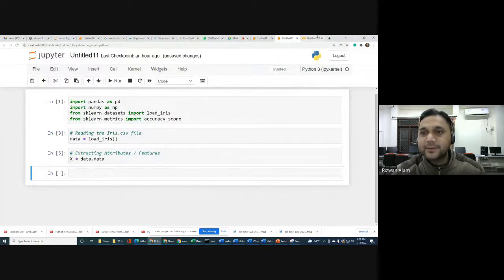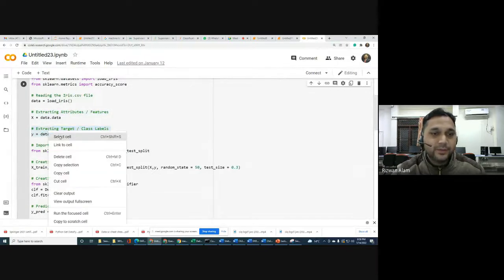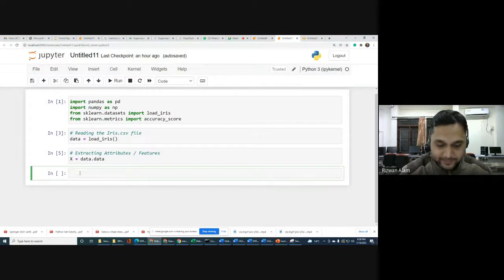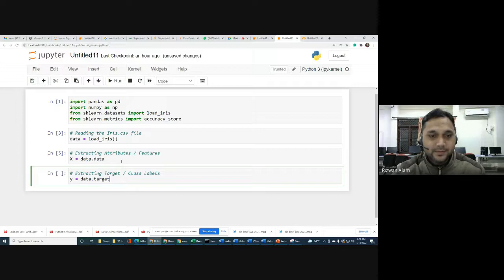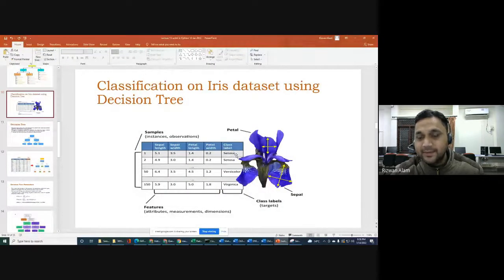Next, we are going to extract the target or class level. It means we want to get the final column, so we are going to put it in y. This is capital X and this is small y. In small y, we are going to put data dot target. The target column is the one in which we have the type of the iris flower, like setosa, versicolor, or virginica. That is what we have stored in that column.